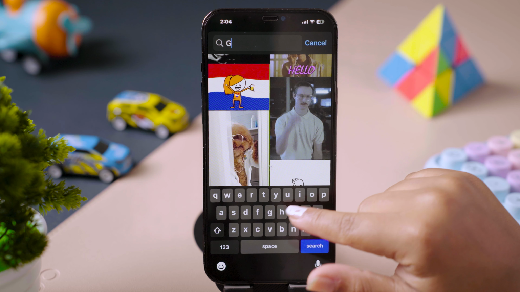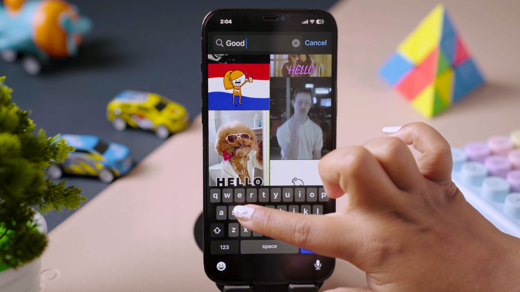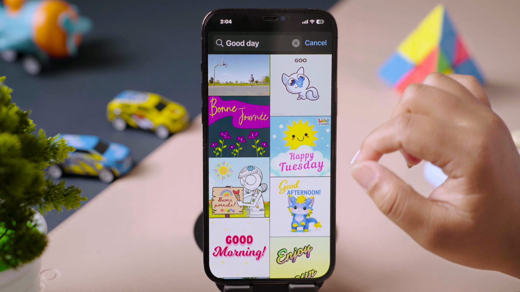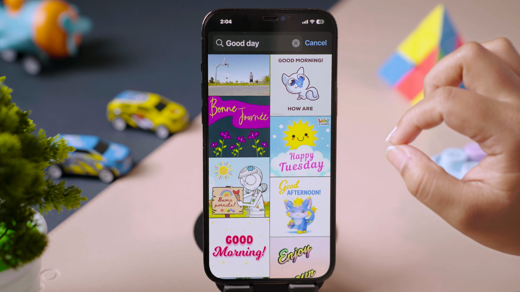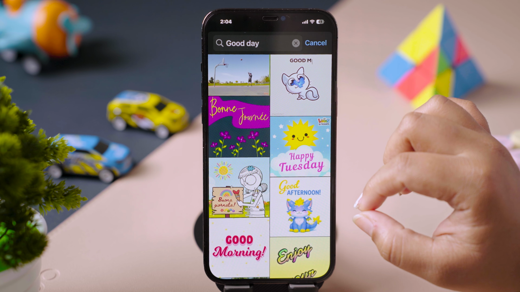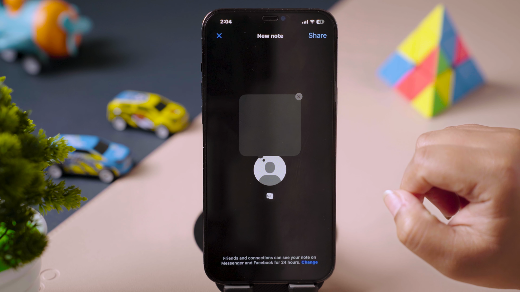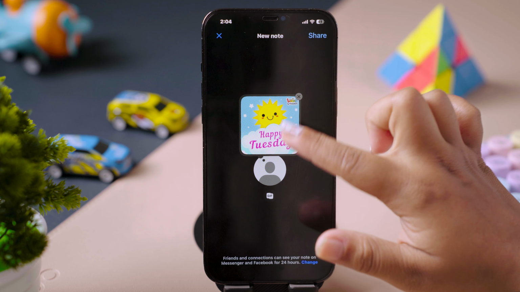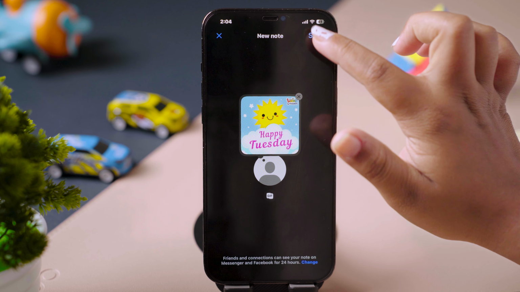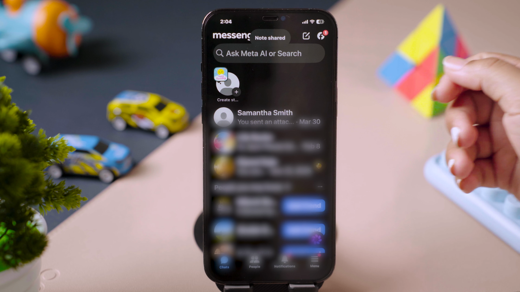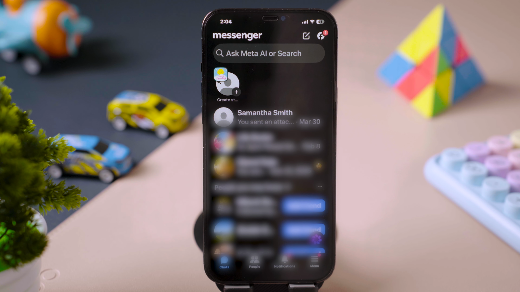For now, I'm going to go with the good day and then tap on search. In here, you can see there are a lot of good day GIFs that I can find. I'm going to go with this particular one. Simply tap on it. And in here, you can see this is the GIF. All I need to do is tap on share, and that is it. That is how you can add GIF on your Messenger notes.